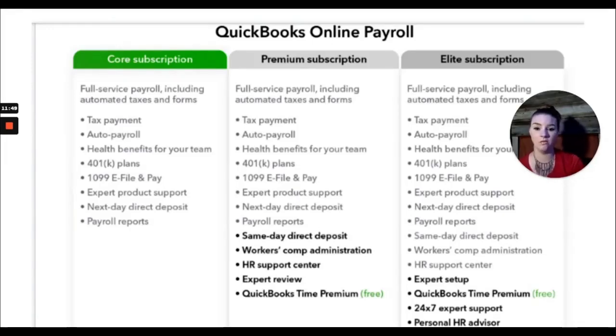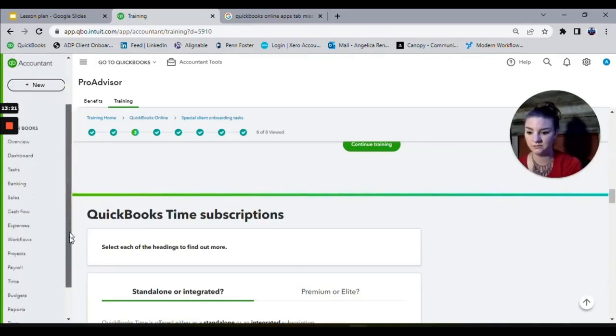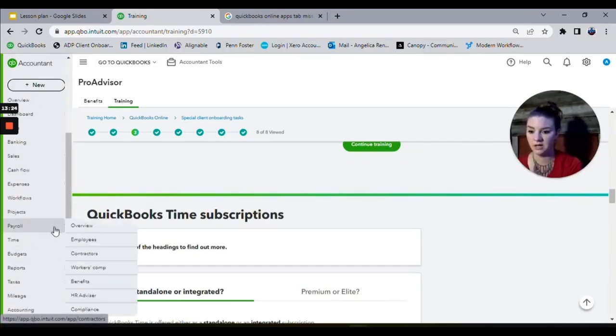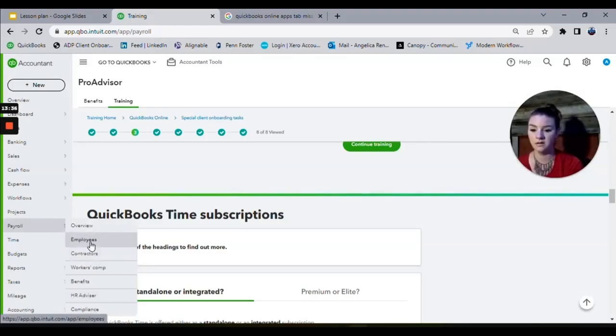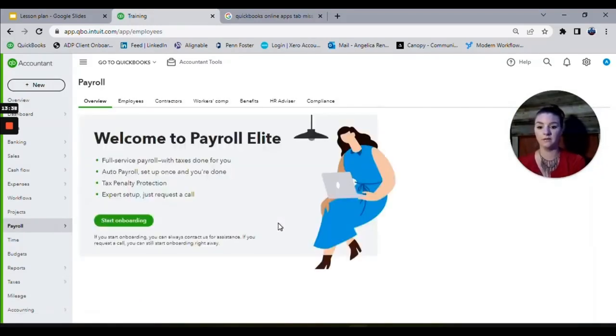But then they may want a full service payroll, including getting their clients or their employees set up on direct deposit, workers' comp, getting QuickBooks Time integrated with it, or even an elite subscription, which gives 24/7 support and personal HR advising. So to show you just real quick how to get to that, I'll just do it off of my page. Basically, I can do payroll, do an overview here, and then if I had employees that I needed to enter, I could enter them in. I can also put contractors in there if need be.